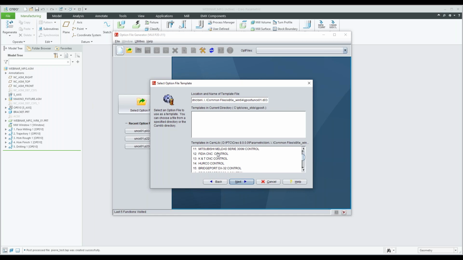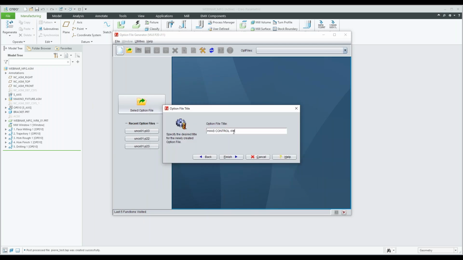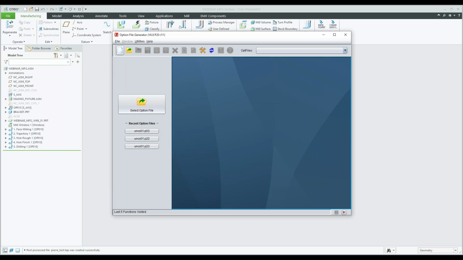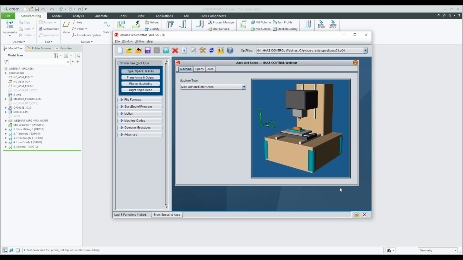So we have a few Fanucs in there, Hurco. So you can go through this list and then pick one. So let's go for the Haas one for now. I'm going to go next, and then I'm just going to pull this Haas webinar for today, and we're going to go finish. And then we have a default Haas 3-axis postprocessor.